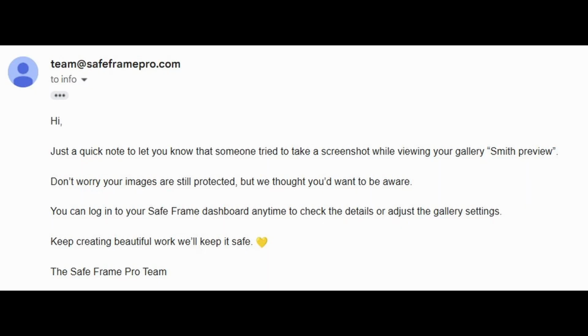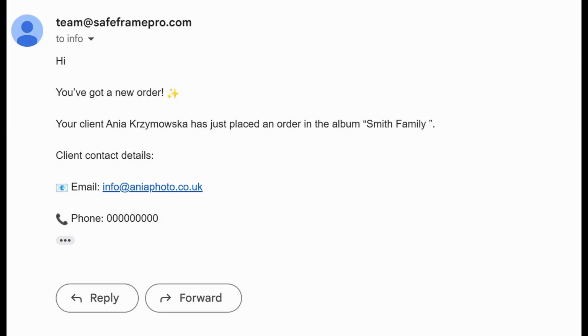Now you can check your emails. First email we received is that somebody was trying to screenshot the gallery. We know that it was from the Smith Preview gallery. It's good to have that properly named so you know which gallery it comes from. You also get email telling you that the order was placed, and then you're gonna go back to your SafeFrame dashboard to view it.